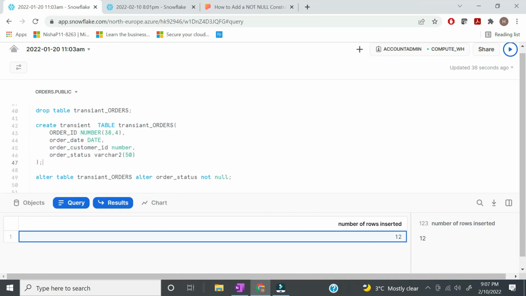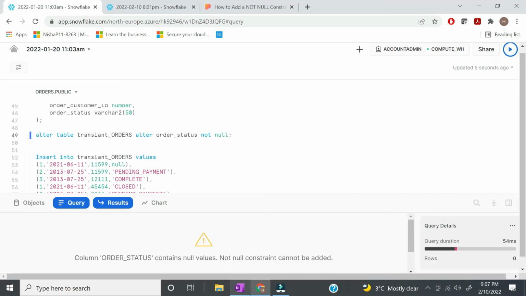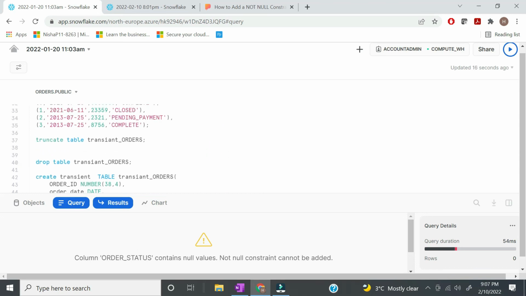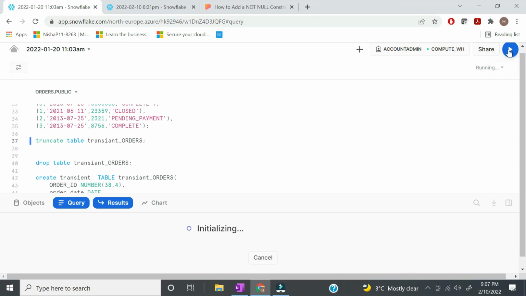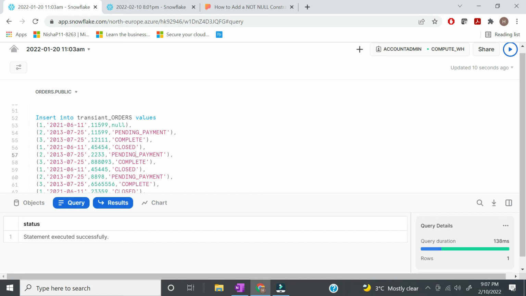So let's alter the table transient underscore orders and alter the order status to be not null. Okay, let's try it. Oops, it failed. Why? Because column order status contains null values, so the not null constraint cannot be added. So let's truncate the table. I'm truncating transient underscore orders, and now let me run it again. So again, this statement should fail, right?